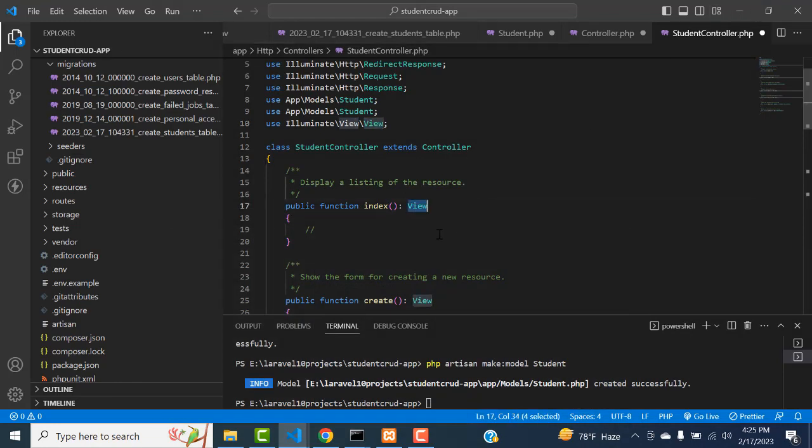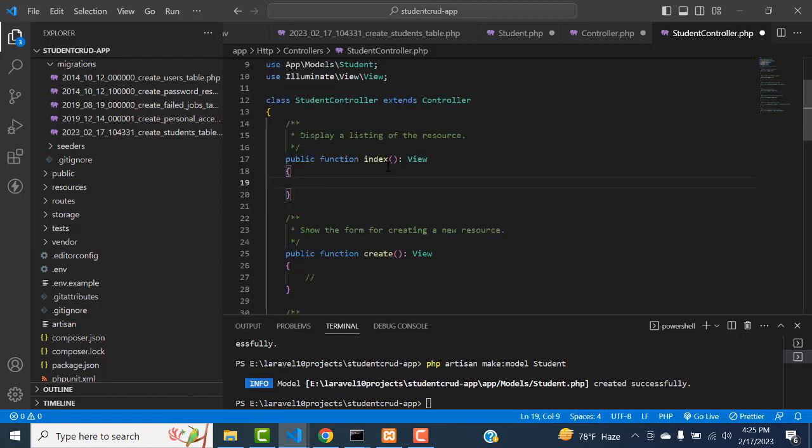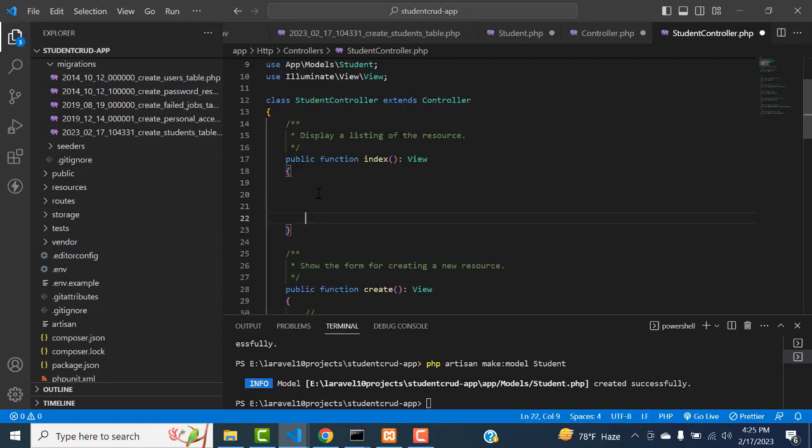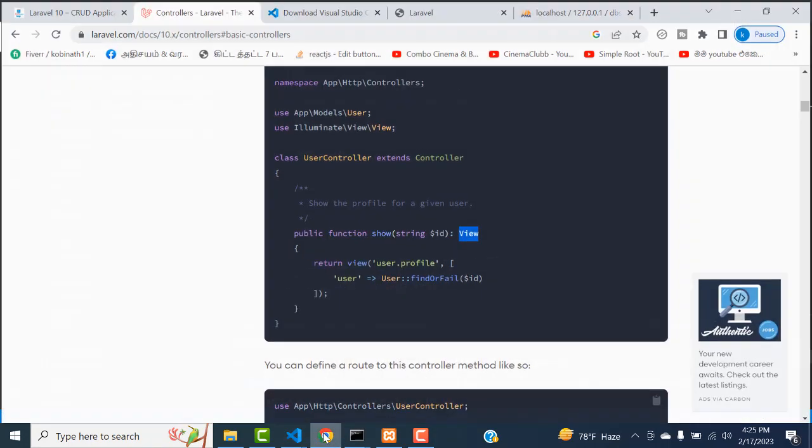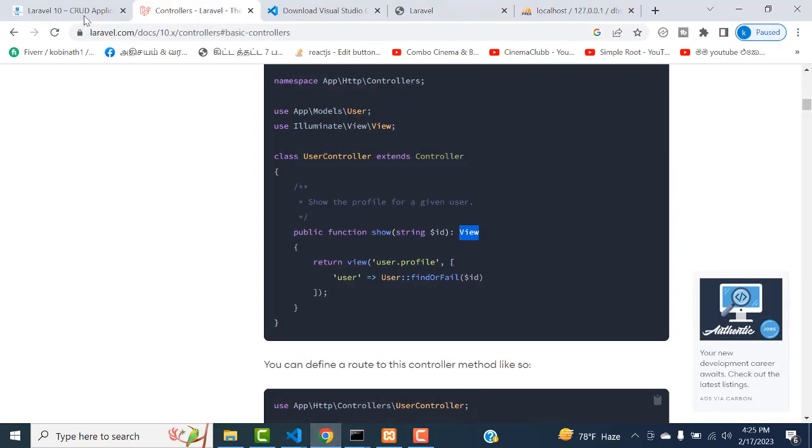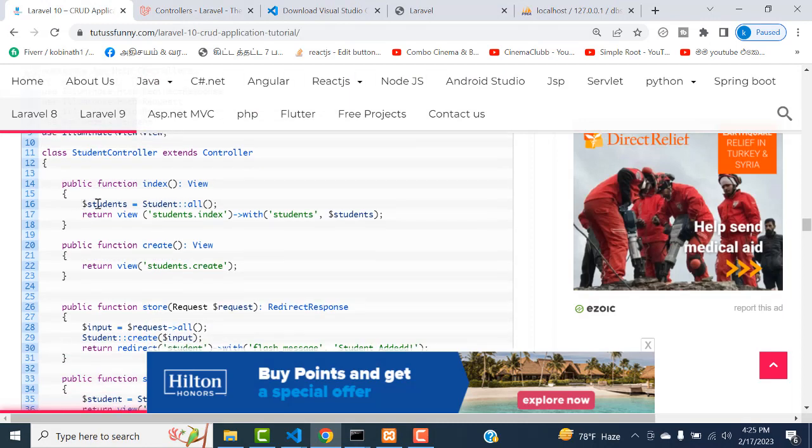Now what I'm going to do is, inside the index, we have to write this code.